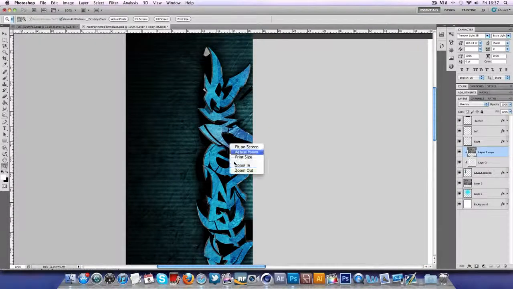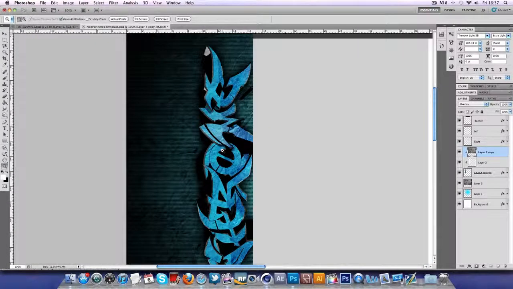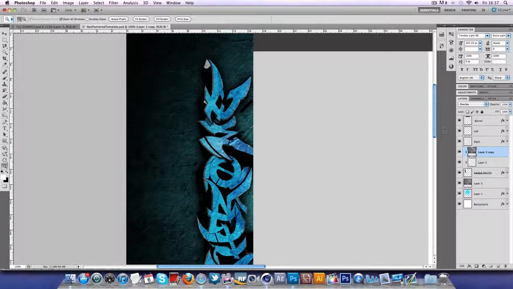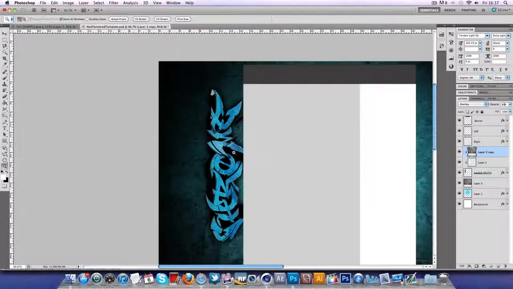So that gives a really nice kind of colour. Maybe a bit strong for my liking, even though it does actually look quite good. But I'm going to lower it down to about 80% or so. And there we go, we've got some nice text going on. And as far as that goes, that's looking good.